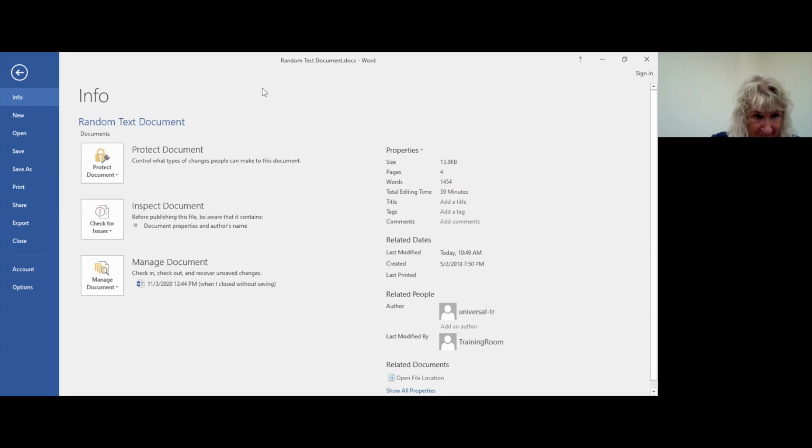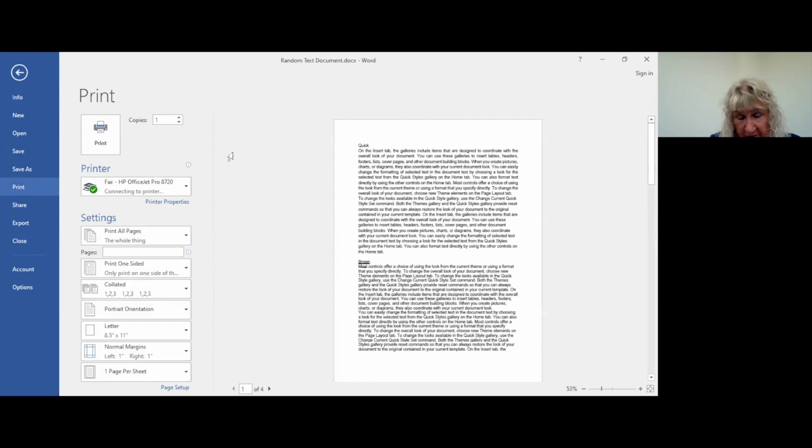In the File tab, you have New, and then you have Open, Save, Save As, and Print. If I click this Print, it's going to show you what my document is going to look like when it prints.